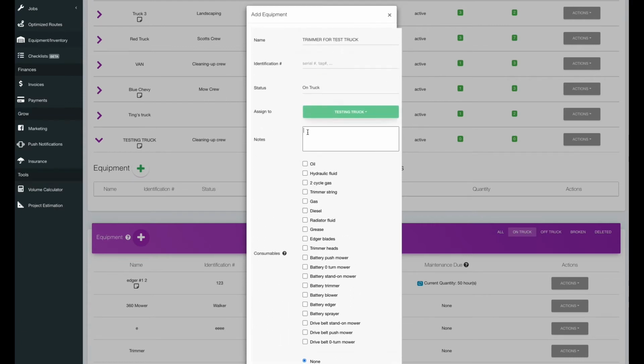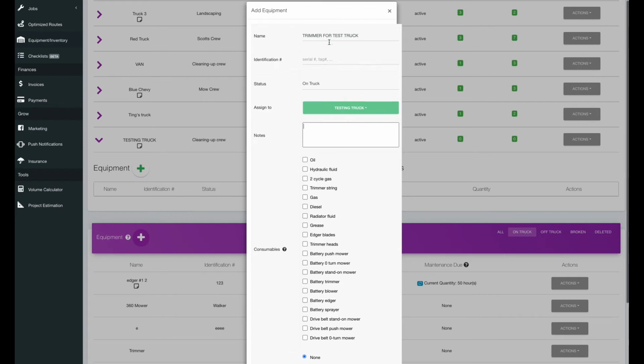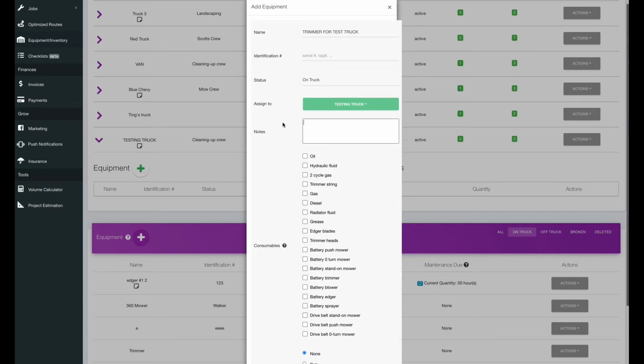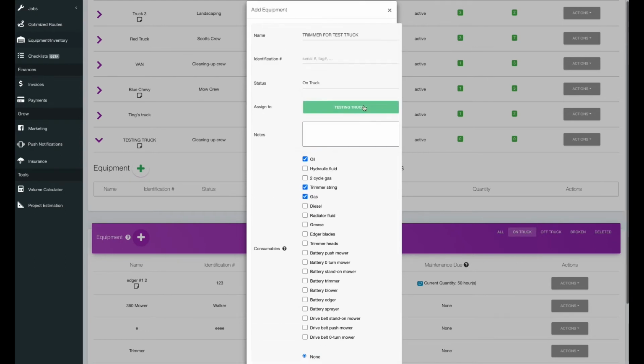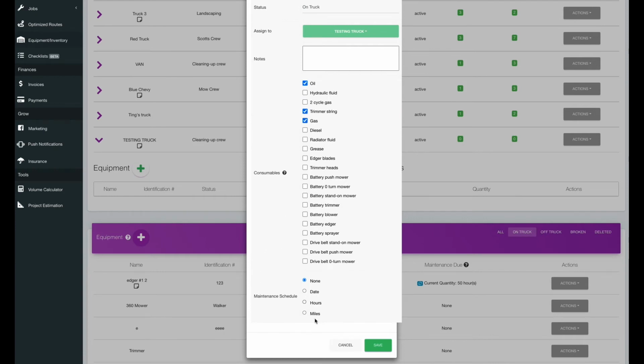So the purpose of this is, what else are you keeping on the truck because you have this piece of equipment on it? So what else do you need on the truck besides the trimmer? You're going to need trimmer string, you may need gas, you may need oil, you may need a battery. And then once I select those boxes, you're going to see those items populate here in this section.